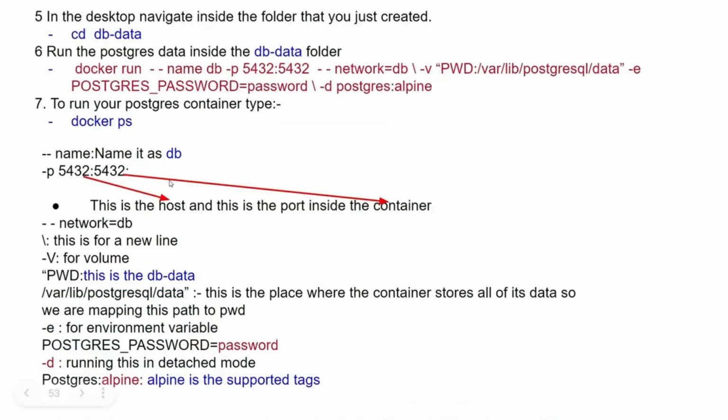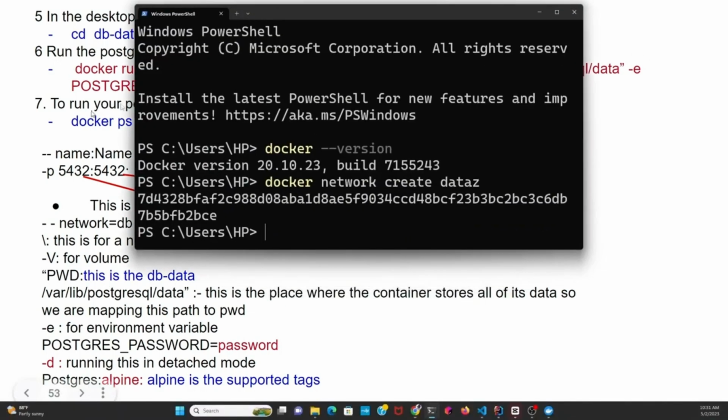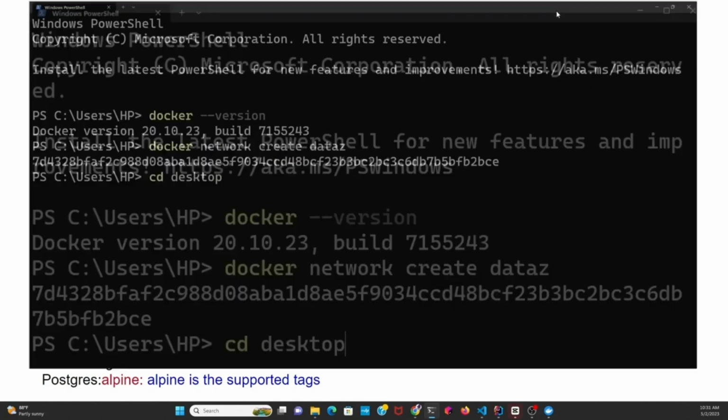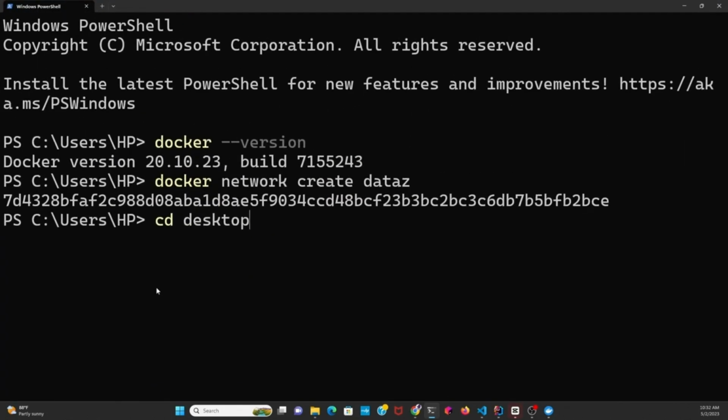Okay, then after that, in the desktop, navigate inside the folder that you just created. So we're gonna navigate inside the folder that we just created. I'm gonna say cd and then desktop. I'm gonna make this bigger. Okay, cd desktop. So I'm gonna click on that.